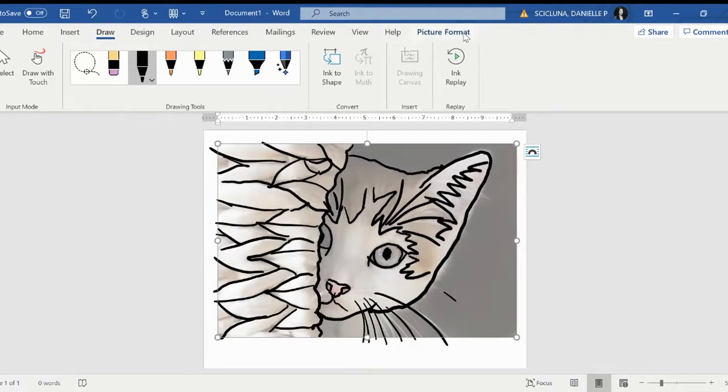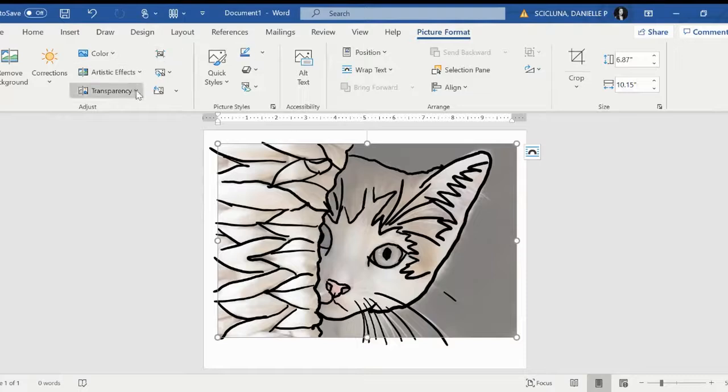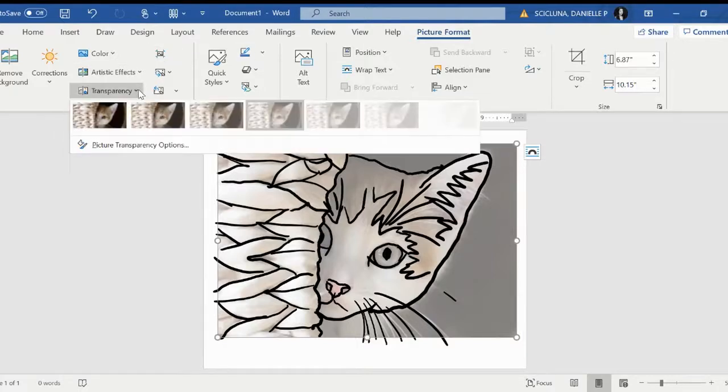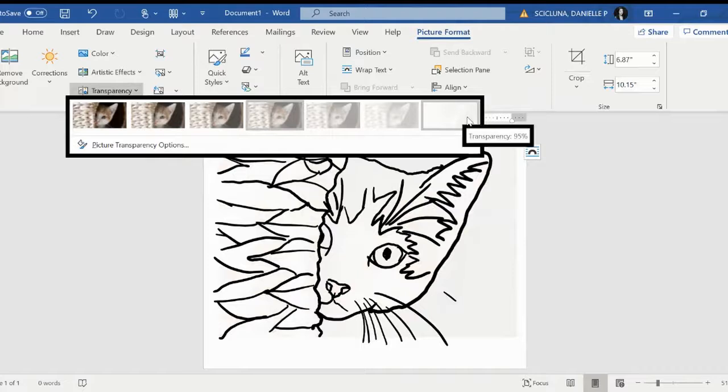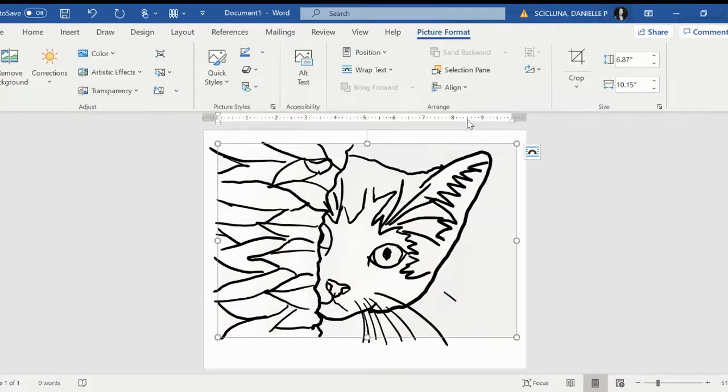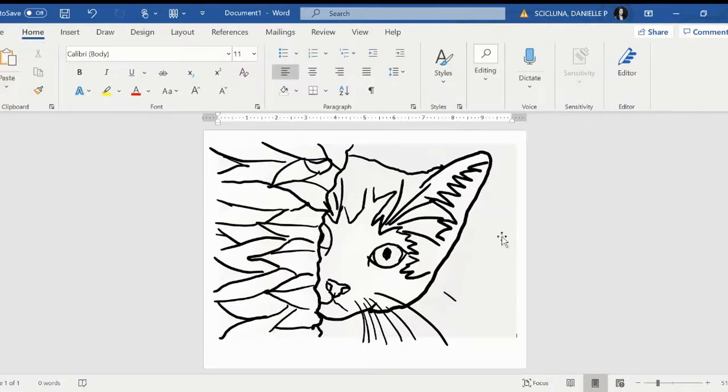Now that we've traced over all of our important details, we're going to turn down the transparency of the photo even more, all the way down to 95%, which is on the right side of the transparency option. Turning down the transparency allows us to see the photo.